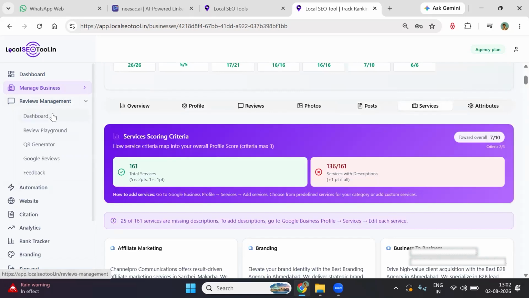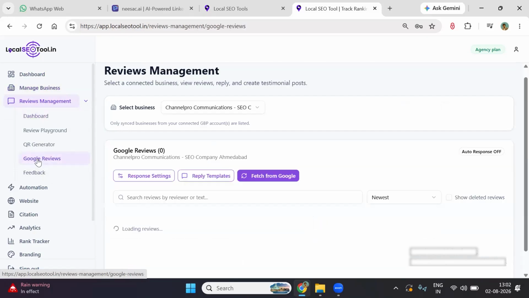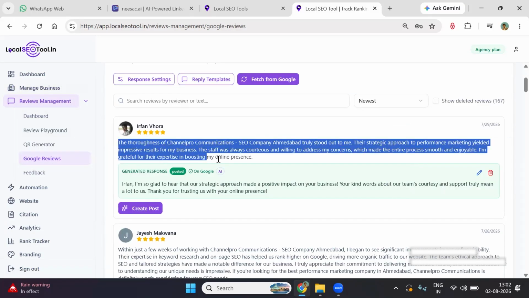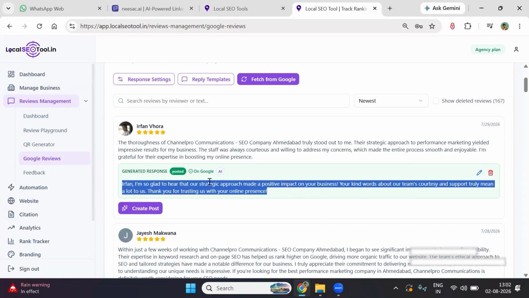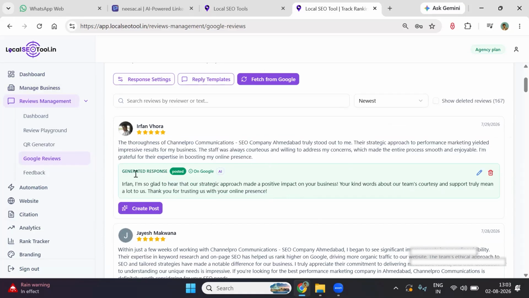Now let me go to another tab, review management. It is one of our USPs. When we go on the review management tab and Google reviews, you can see that all the reviews are responded to by AI itself. You can see that AI responded, and on the very same day we got the review, it responded to that review. And let me tell you, the response is really awesome. The AI will read the review and reply accordingly. That's why we have made sure that the AI responds.